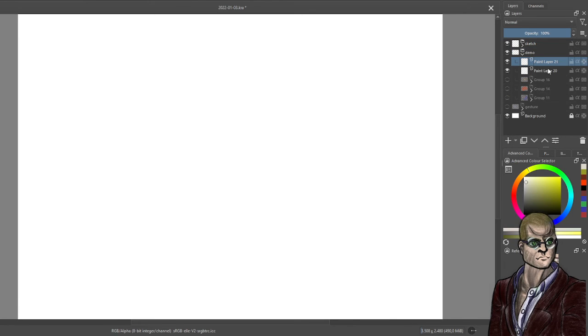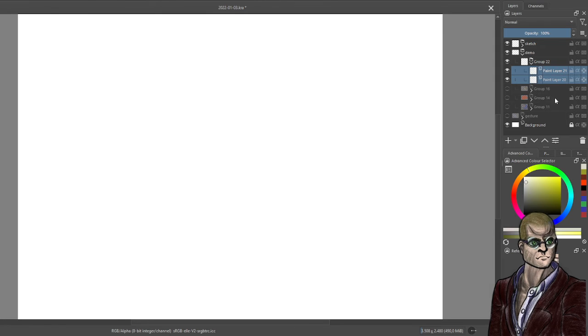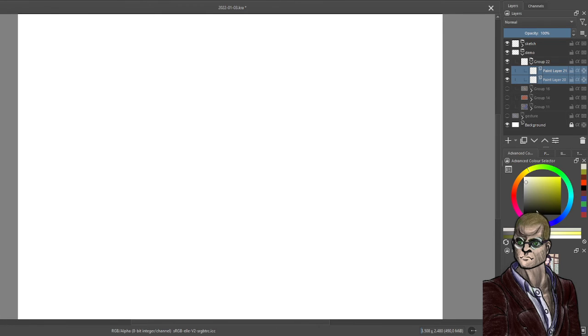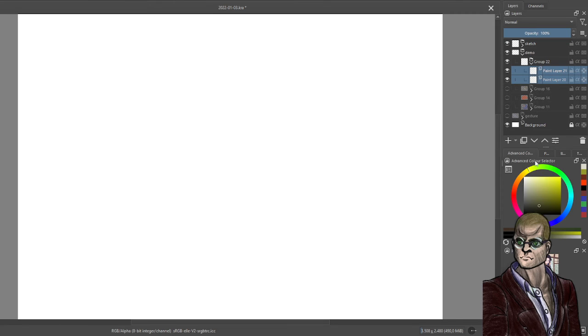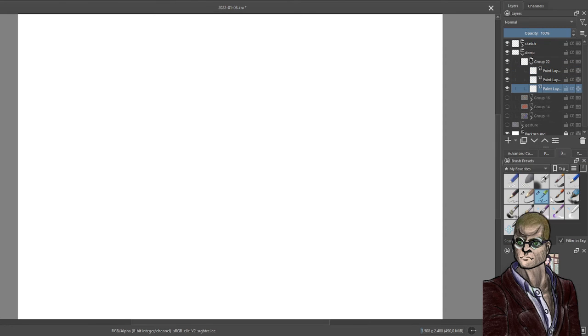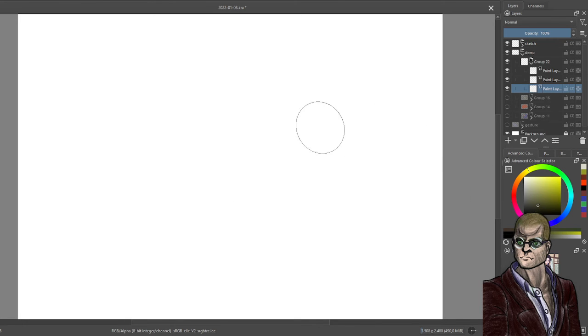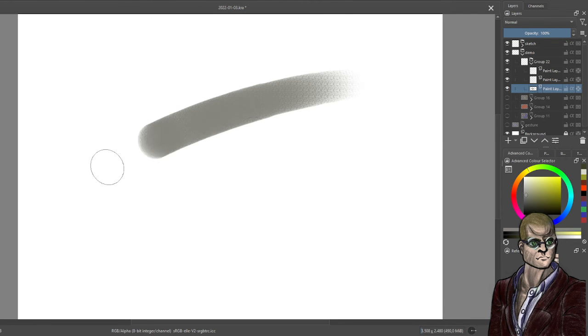And the next one is going to be layer inheritance. This is actually the one that I like using the most. I am going to use, actually I'm going to use a brush, not quite that strong. Let's use this one.